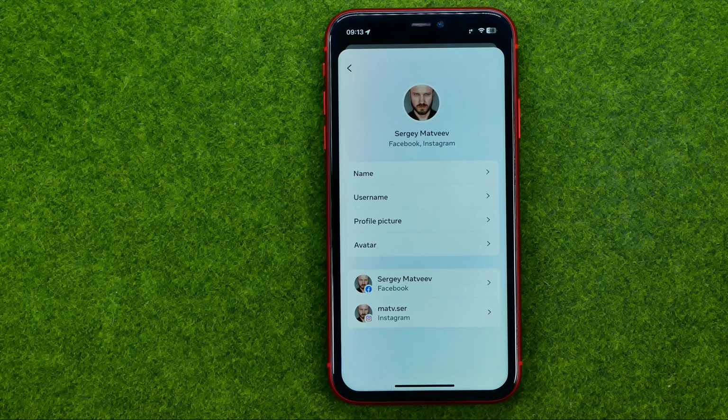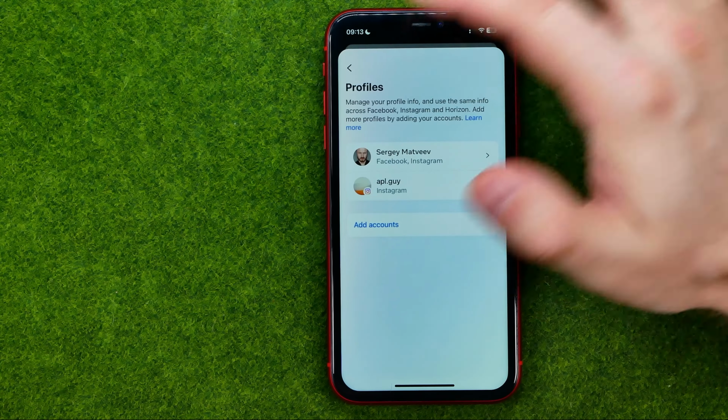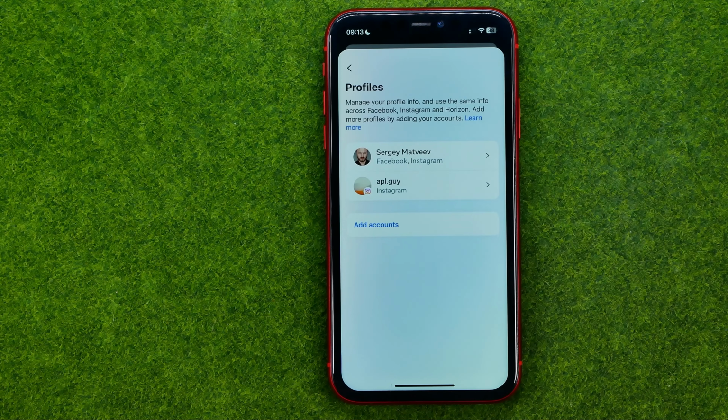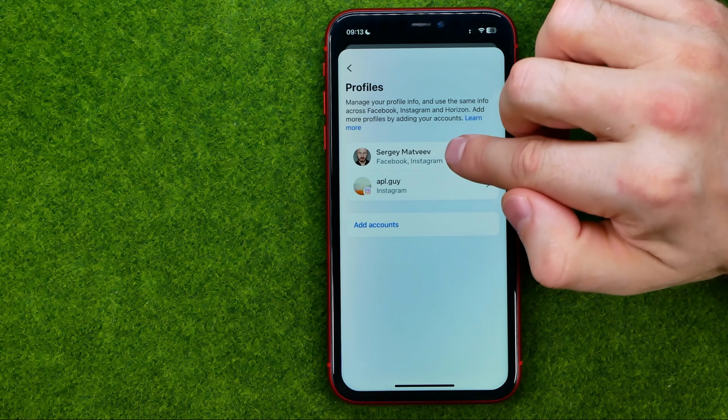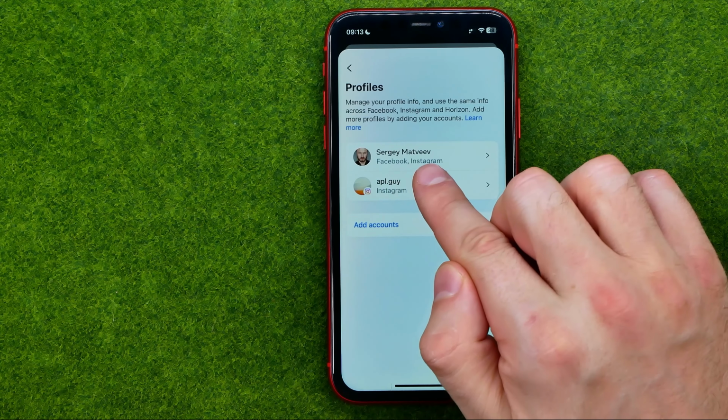and that's it. As you can see, now my Facebook account and Instagram account are connected to each other, and now I got just two profiles here because one profile now includes both of my Facebook and Instagram accounts.